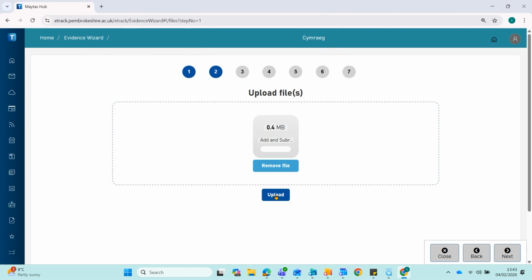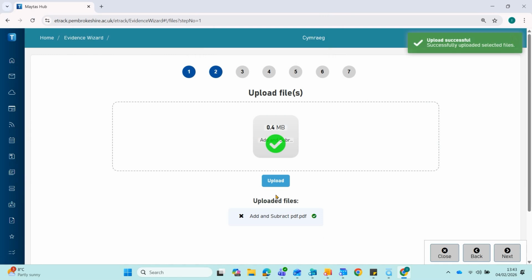When uploading evidence, there's one important thing to remember. Attaching a file is not the same as uploading it. After selecting your file, you must click Upload and then check that the evidence appears on screen. If you can't see it listed, it hasn't saved yet. This is the most common thing learners get caught out by. So taking a moment to check saves time later.